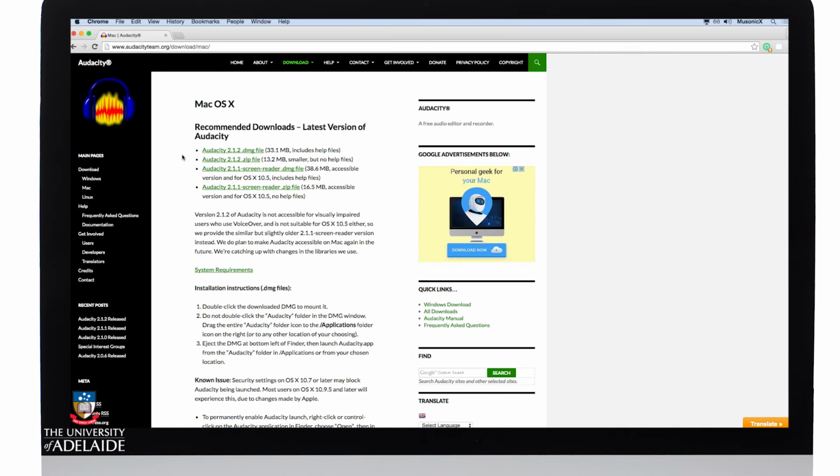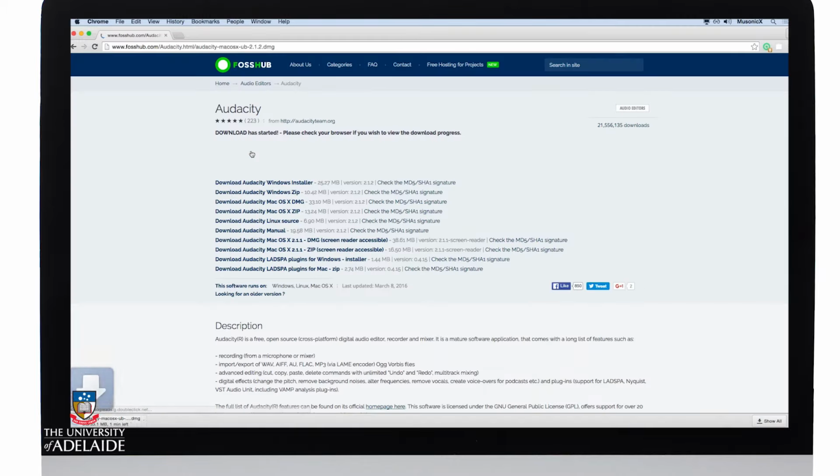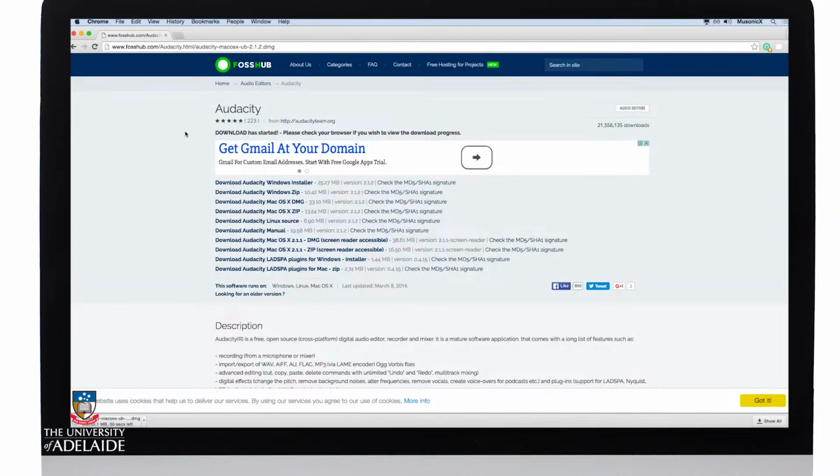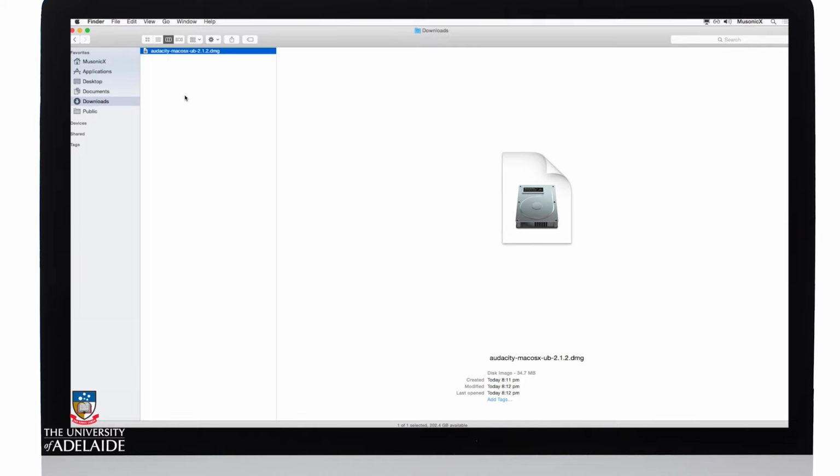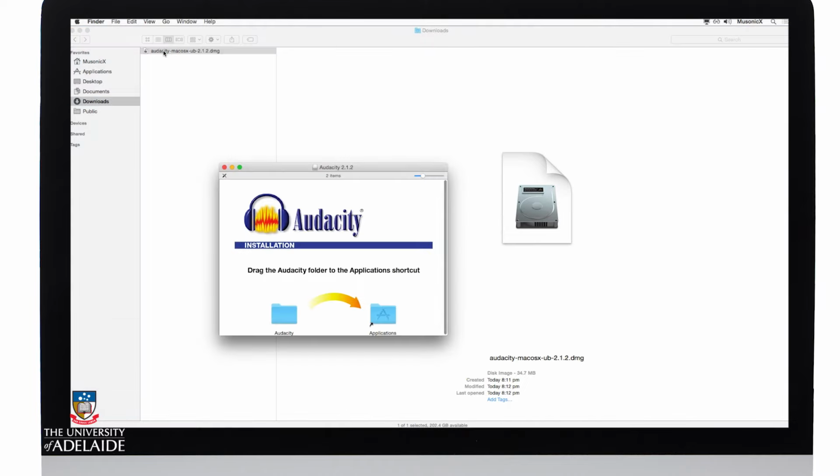This takes me to another page where I can select the version that I want. I'm going to choose the top one because it includes all the help files, which you may find useful. Once I click on that link, it should begin to download. Depending upon the speed of your internet connection, it should download relatively quickly. Once the file is finished downloading, I simply need to locate it on my computer system. Double-click the file and then drag the Audacity folder containing the application and associated files to my applications folder.